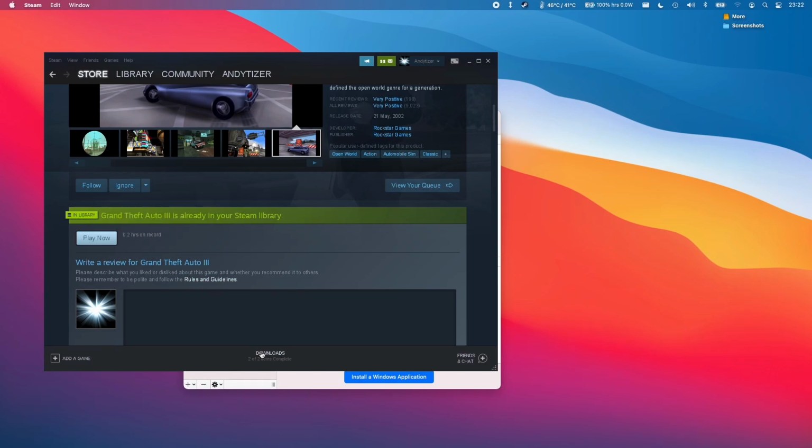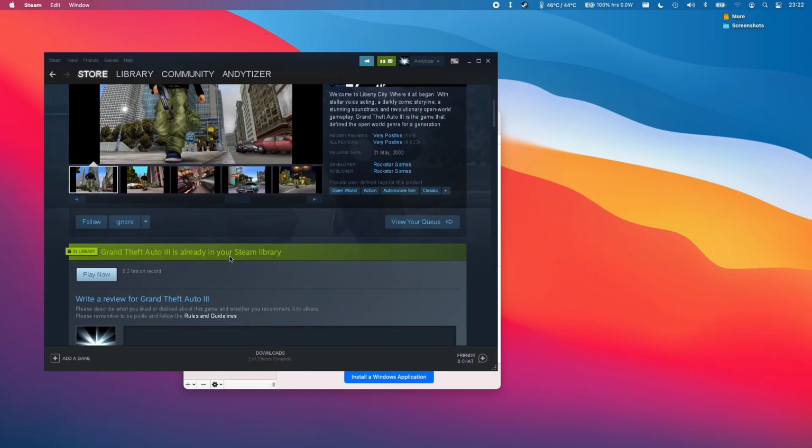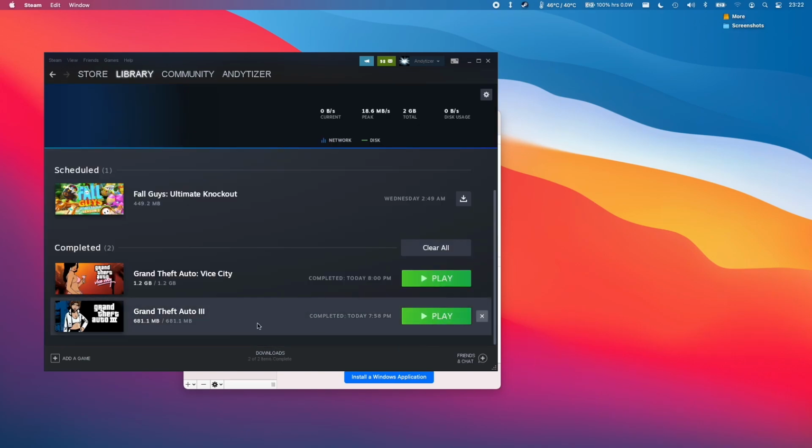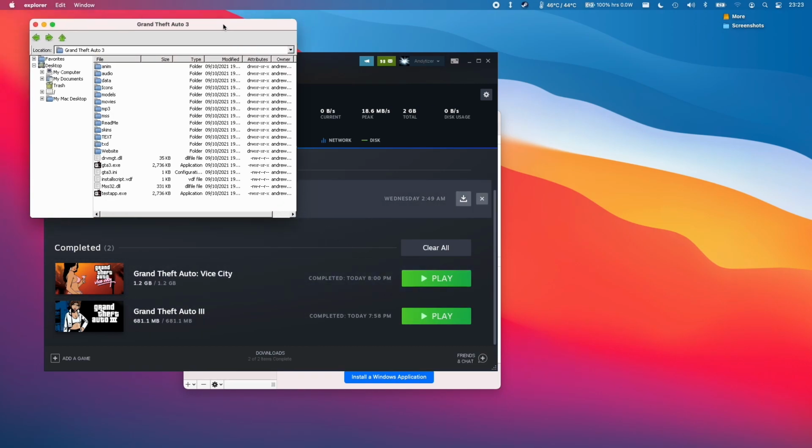And basically what I'm going to do is to download the actual game. If you don't have this downloaded already, then it's only 1.3 gigabytes, so just go ahead and do that. And once I've completed the download, I'm basically going to control or right click on the Grand Theft Auto 3 and then go to Browse Local Files and then find the files of where they're located.